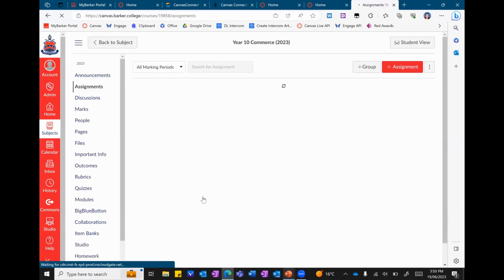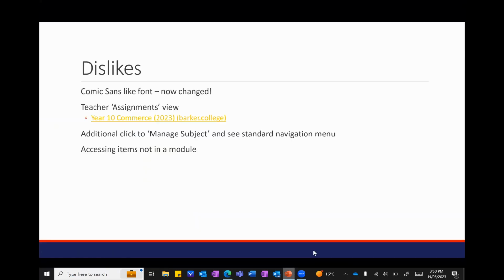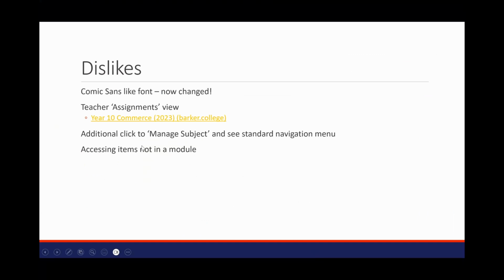So they just click that and it'll go. So it is just the one click instead of the additional one. I know really minor, but again, there are things that have come up for us. So yeah, that additional click to the managed subject, and then the accessing of the items not in a module, which is mainly our effort learner agency, or our effort quizzes, which are doing that.